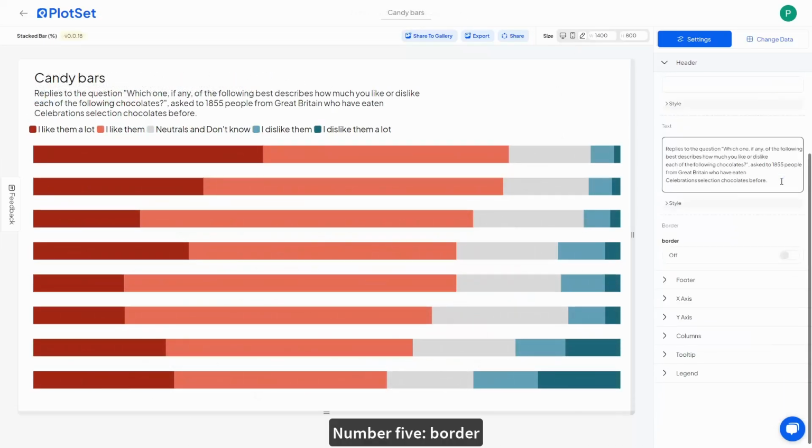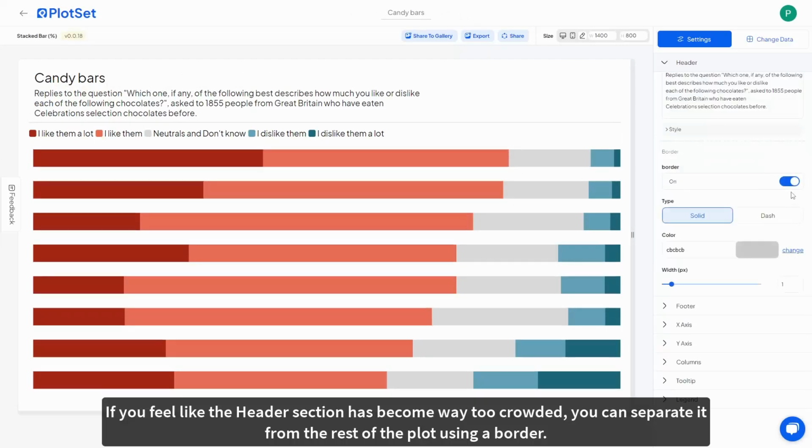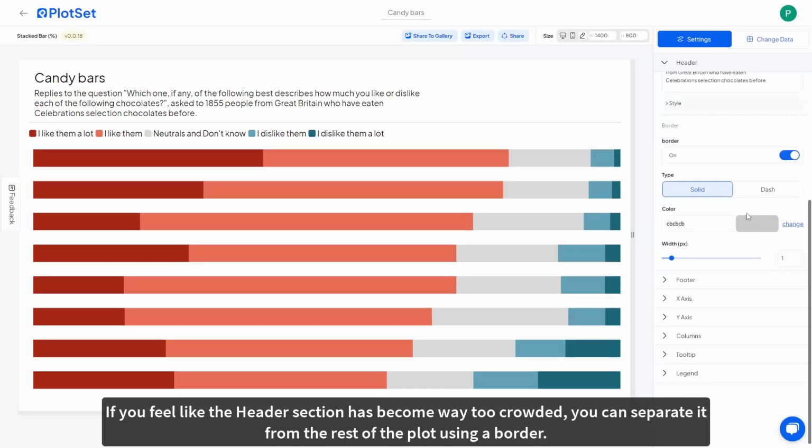Number 5. Border. If you feel like the header section has become way too crowded, you can separate it from the rest of the plot using a border.